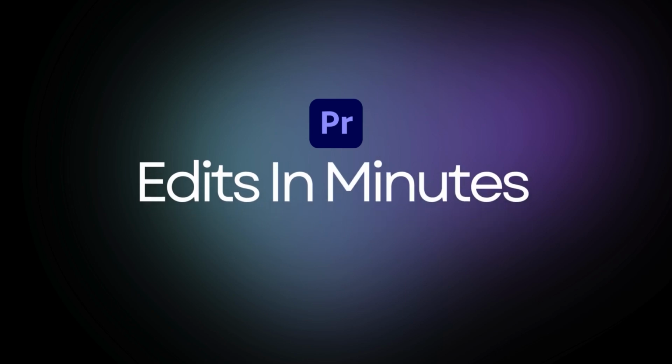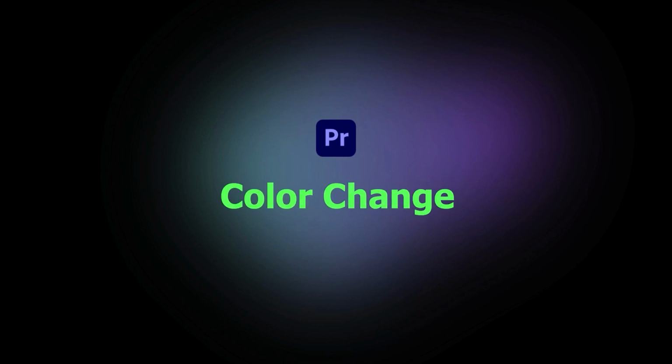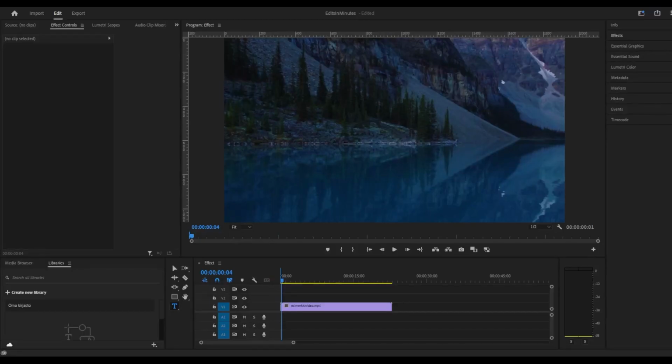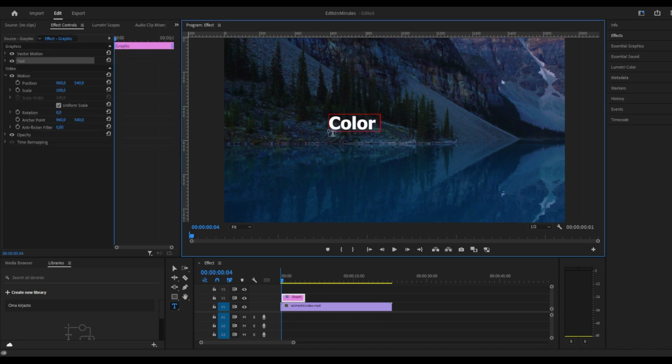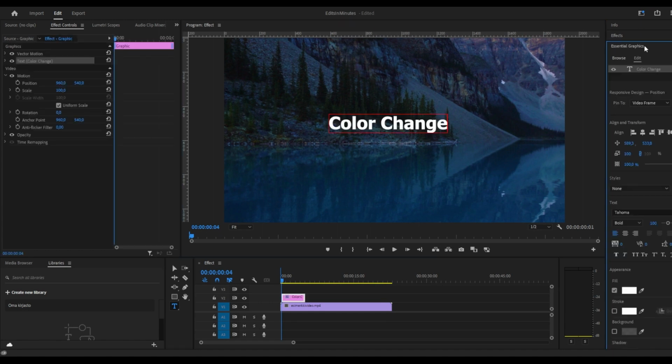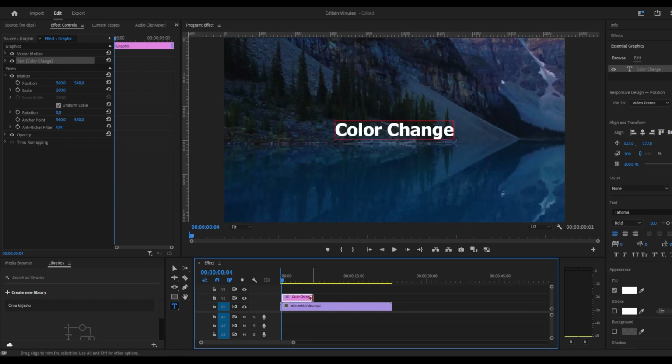Hello everyone. Today, I'm going to show you how to create a color change animation for text in Adobe Premiere Pro. First, select the Type tool from the toolbar and click on the program monitor to type your text. Align the text layer onto the screen and adjust its duration by dragging the edge.